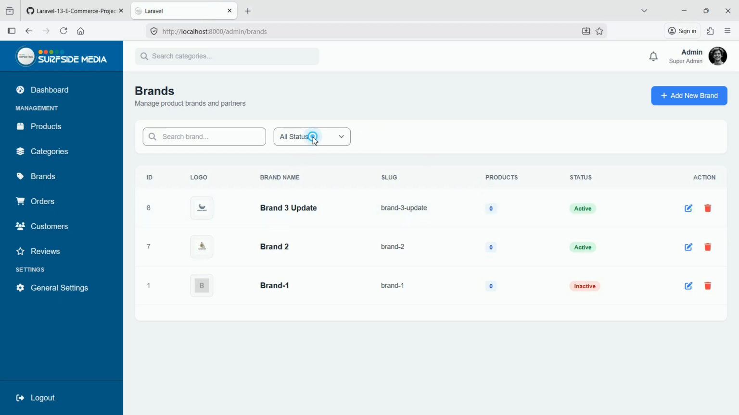Now let's check this dropdown status filter. So I'm going to select this one, active, and you can see the brands are filtered according to this status. If I select inactive, okay, it's not working.